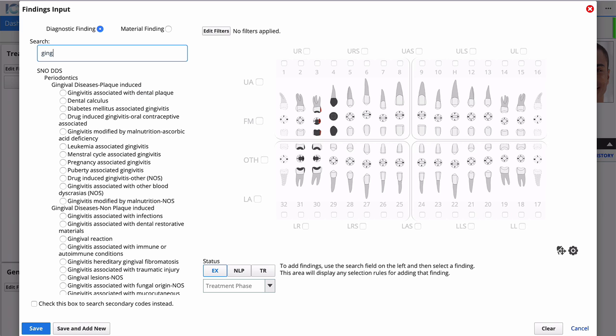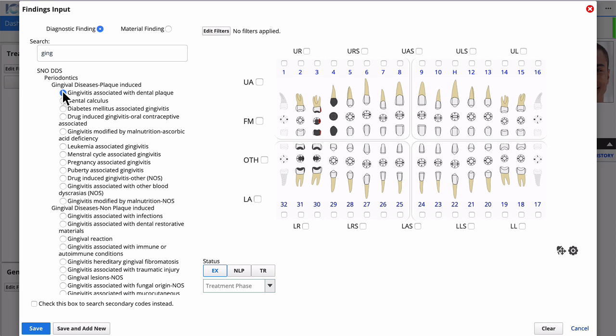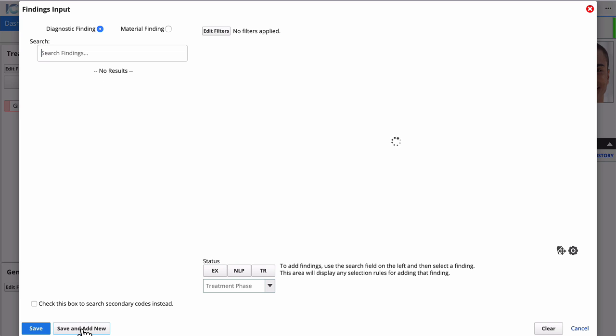So I see my results here from my SNOW-DDS diagnostic code set that I've set up to use in practice settings. So I'll pick my gingivitis option. And in the previous example, we selected some surfaces, but for gingivitis here, I'll just record that as a general diagnosis. It's not associated with a specific location at this moment. So that's great. And once that saves, we'll take a look at adding some caries to specific sites as well.